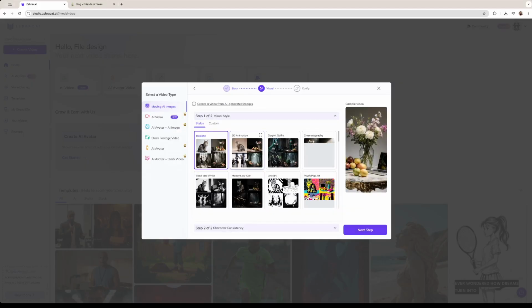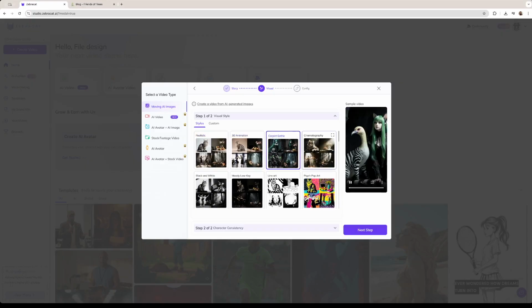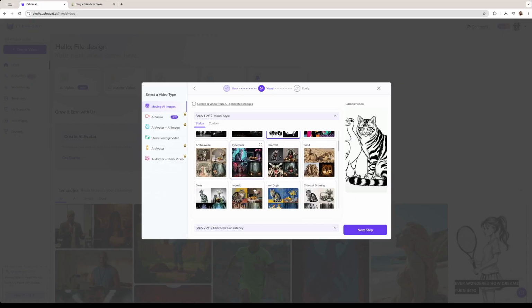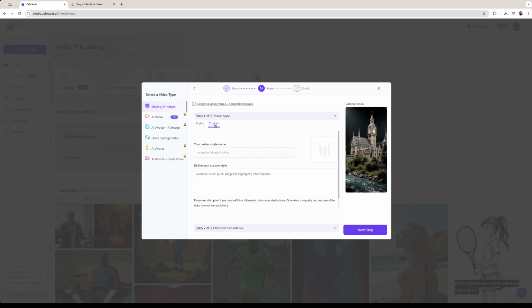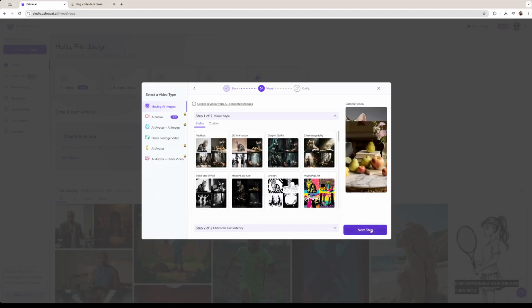Right here, you can select which style you want your video to be in, from realistic to 3D animation, cinematography, line art, and so on. I think I like this one best. Or you can customize your style and make one of your own by defining it using these names, for example, neon punk, magenta highlights, or so on. I'm going to click on next step.